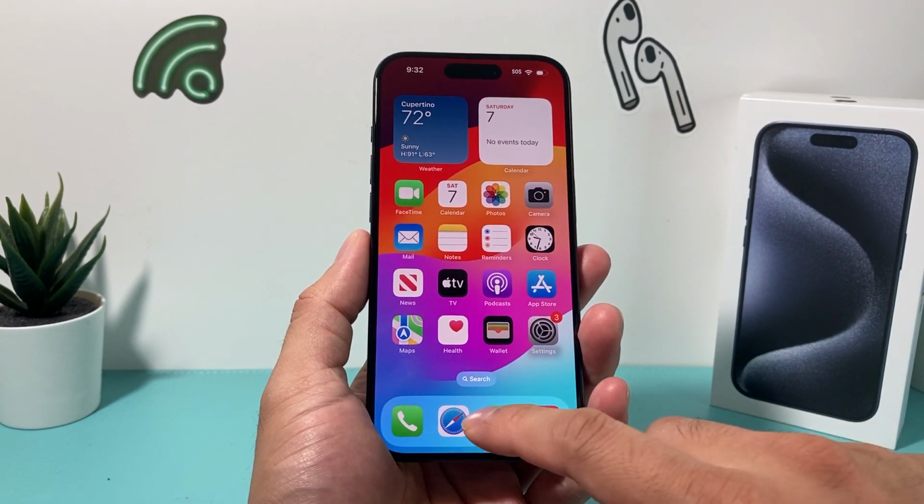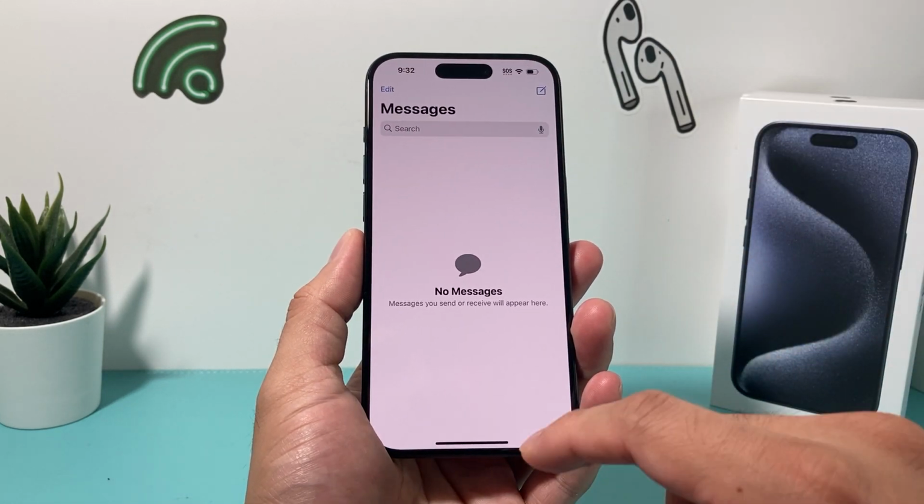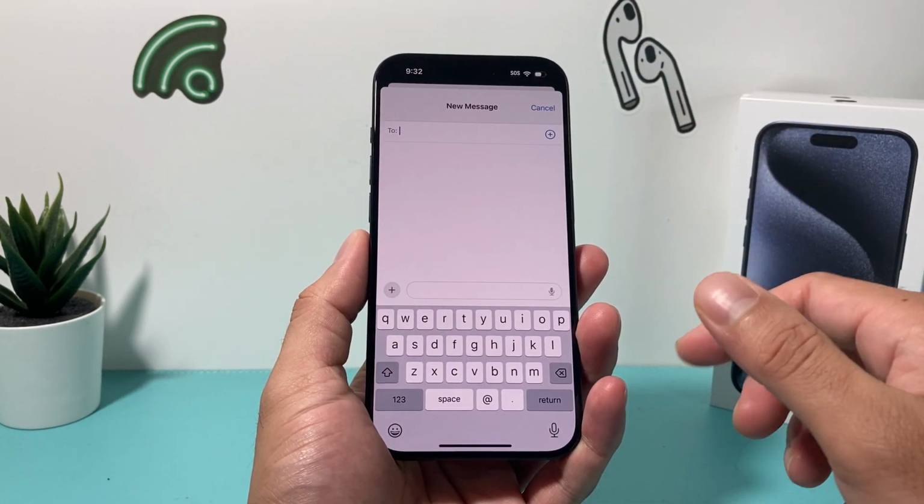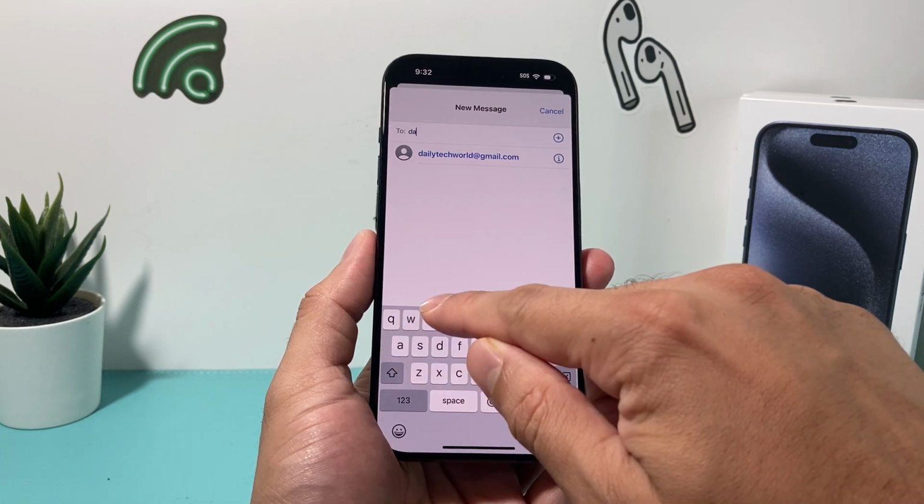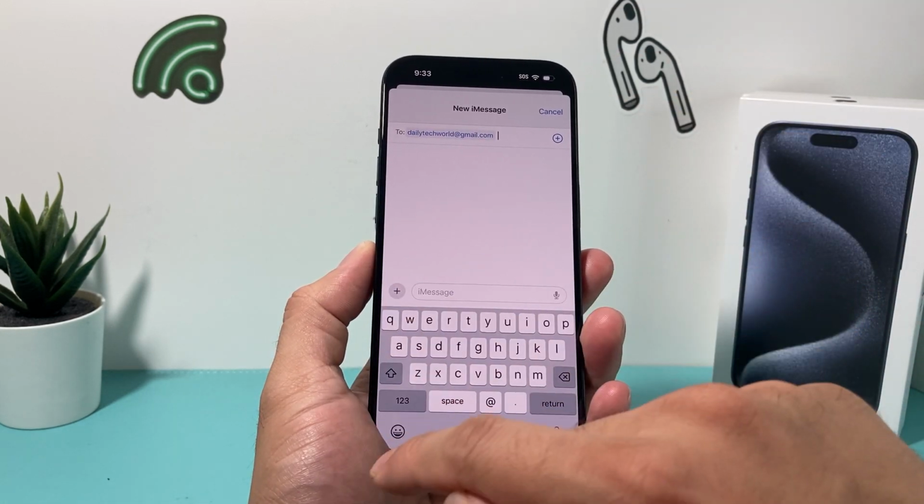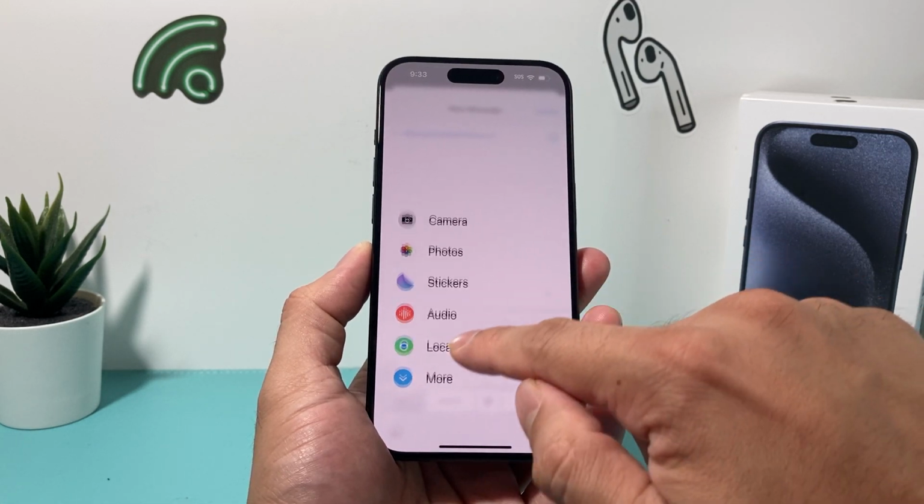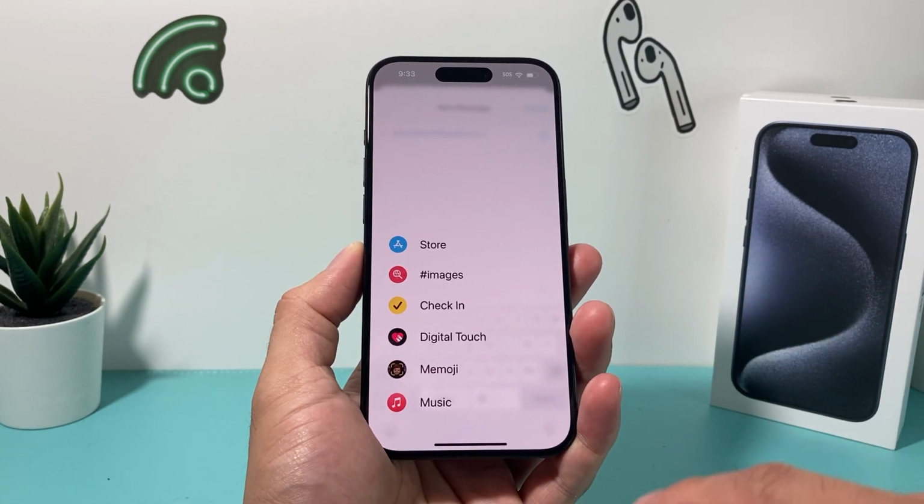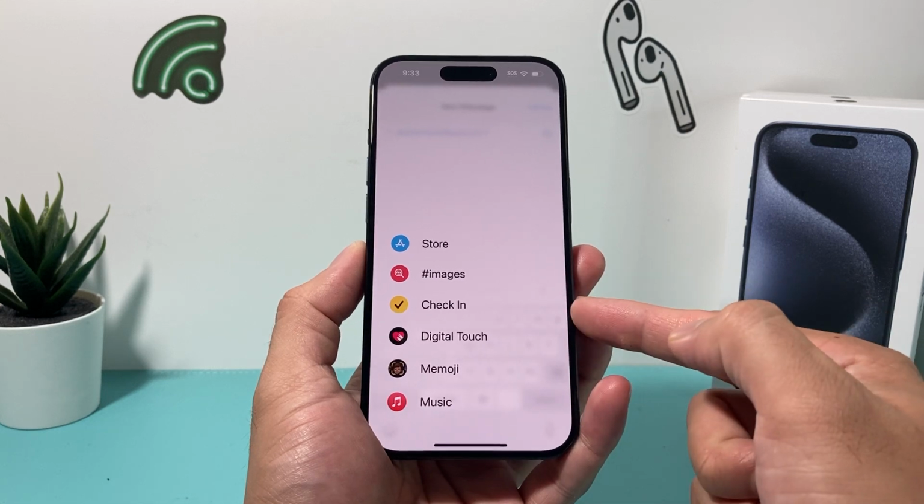If you go into your Messages right now and you're on iOS 17, click a message, and let's go ahead and type a message to someone here, right? Then you click on that plus icon here. You look for the option for More and click on More, and then you'll see this option for Check In.